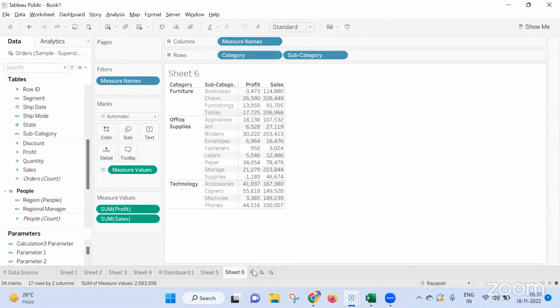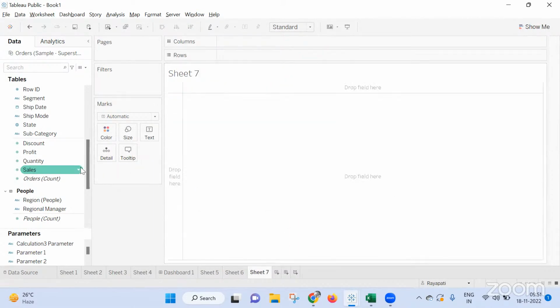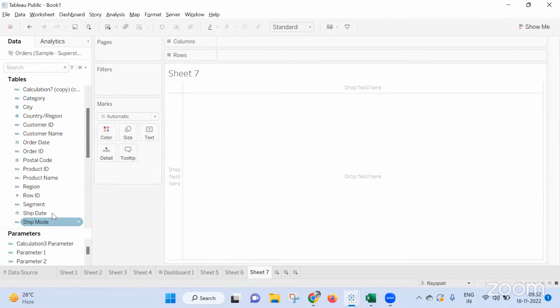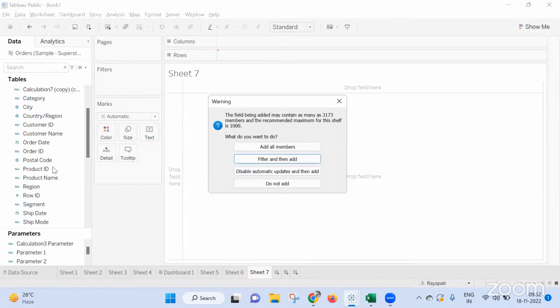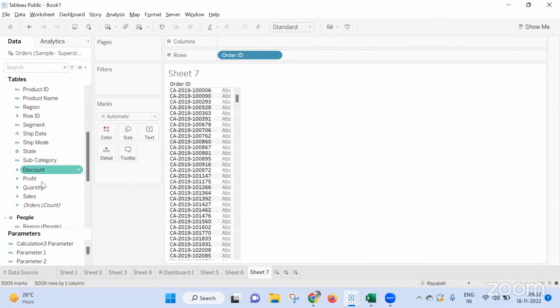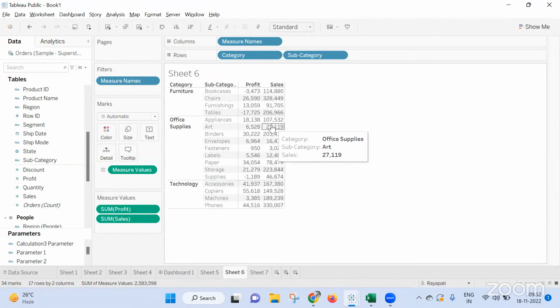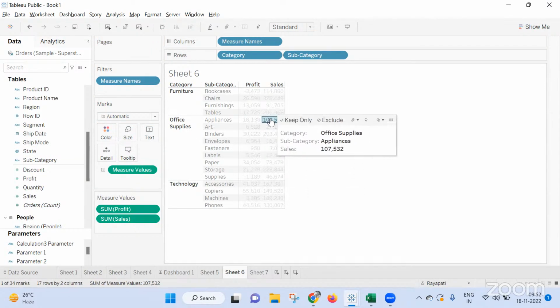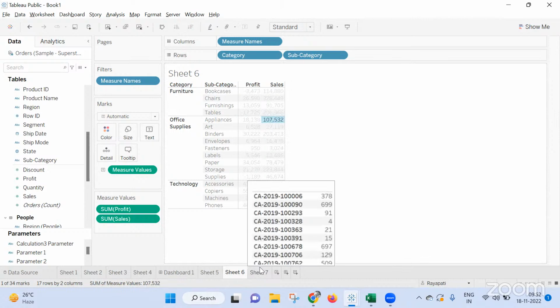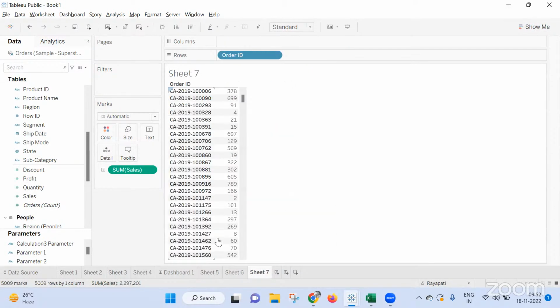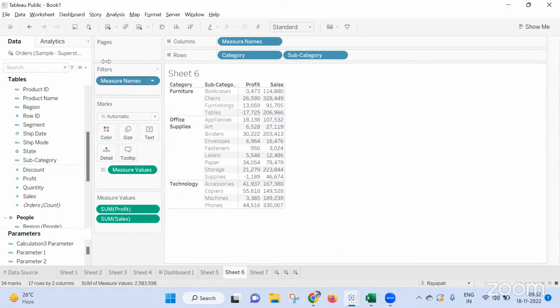So here you are saying, in the other dashboard, what do you have? Let's say order ID and sales. So what is it that you want to affect? If I am clicking on this one, that particular appliances, there is 1,07,000, right? That particular amount's order details should display in the second sheet only. For that, you can directly go for a filter action, right?